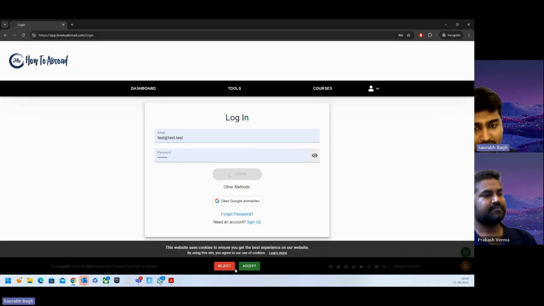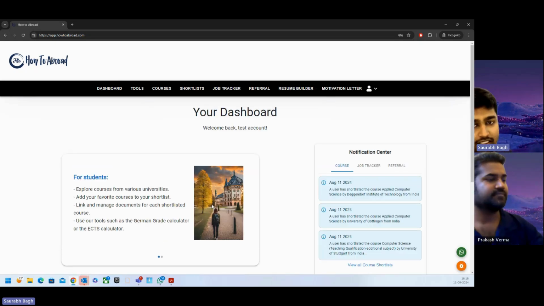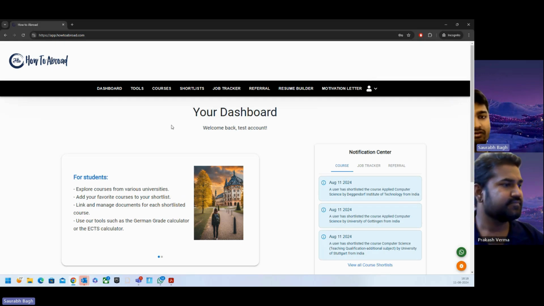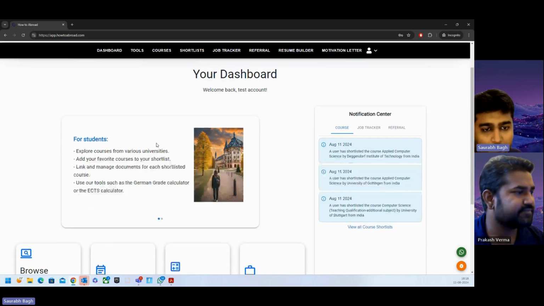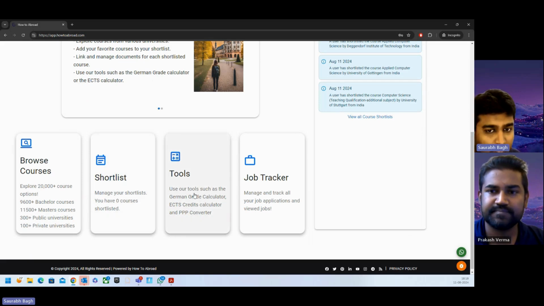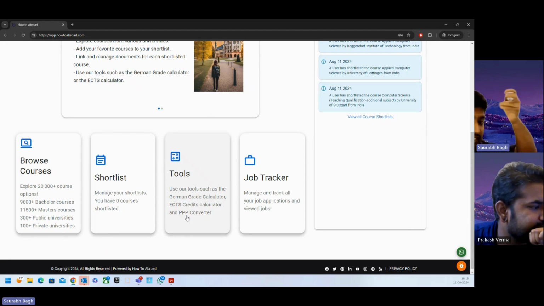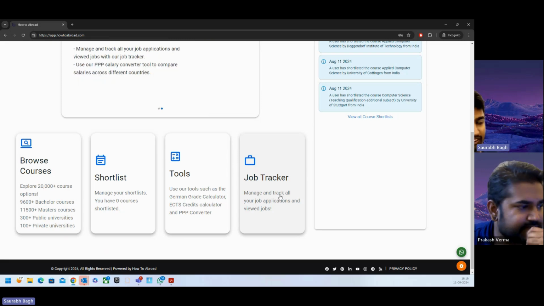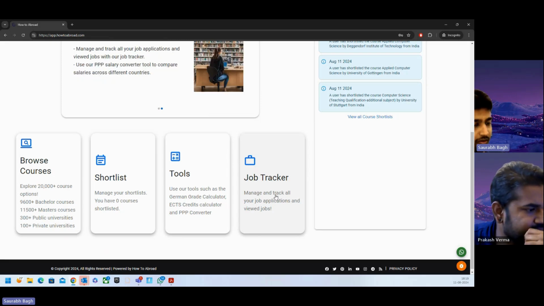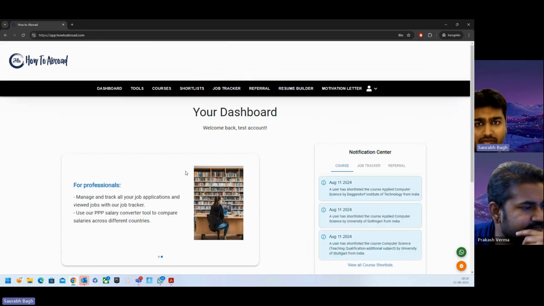Once you log in, please accept the cookies because we are using Google Analytics. For that, we need. Okay, so as you see, this is our dashboard. You can browse courses, you can shortlist the universities that you want. We have tools like German Grade Calculator, ECTS Calculator, and Purchasing Power Parity Converter. And our main thing, which is Job Tracker as well, which is AI powered by Gemini. So let's go into a bit more detail.